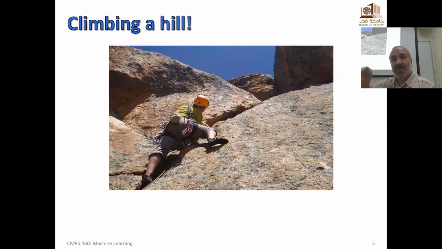If you found the ground is going down, will you go into this direction? No. If you found the ground is straight, will you go into that direction? No. So you are searching for the direction where the ground will go up, where the slope will be positive, right? That's exactly the idea of gradient descent.